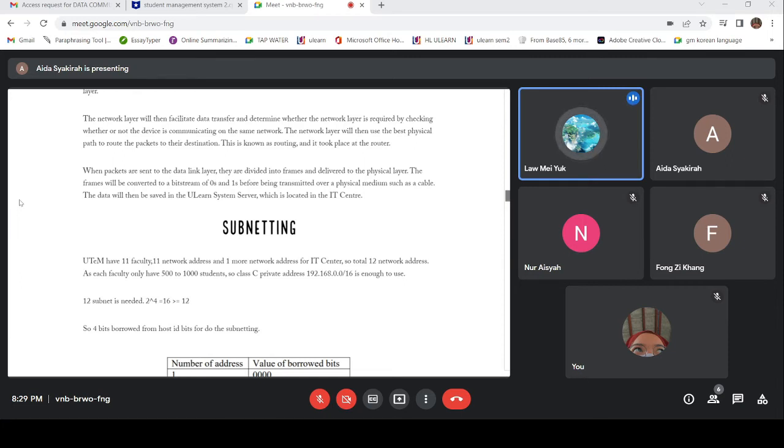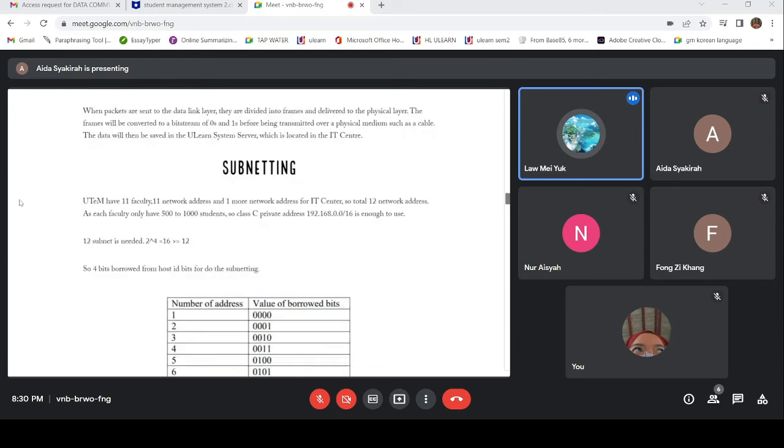When packets are sent to the data link layer, they are divided into frames and delivered to the physical layer. The frame will be converted to a bit string of 0s and 1s before being transmitted over a physical medium such as a cable. The data will then be saved in the ULearn system service, which is located in the IT center. Thank you.